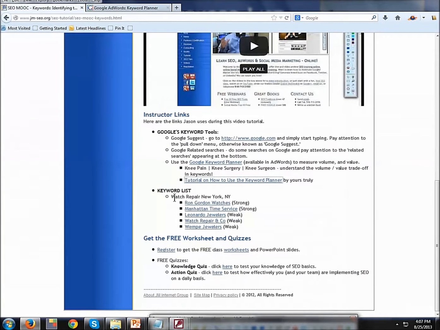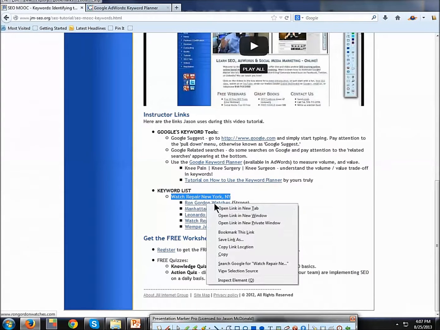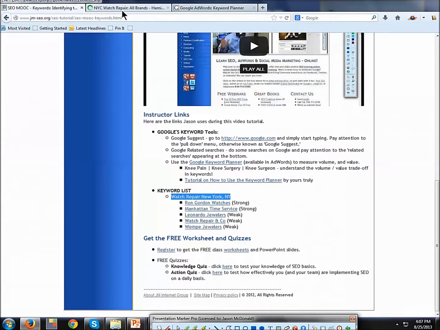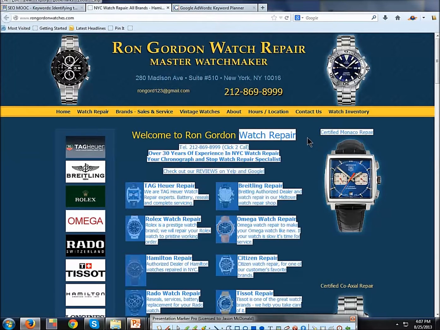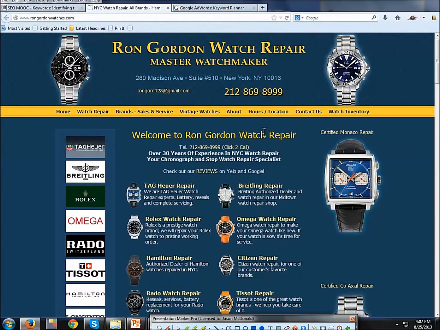All right, so I want to show you. Now, I have this example of watch repair, New York City, and I chose some vendors who are selling watches in New York City, and I'm going to look at their keywords. So let's just look at a vendor here. Let's look at Ron Gordon Watches. So sells watch repair. That's the core keyword, isn't it? Watch repair. Now, look at the web page, and you can already start to see the keyword patterns. Watch repair, the types of brands, etc.